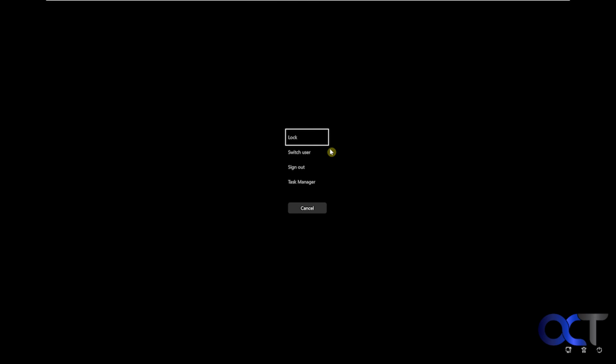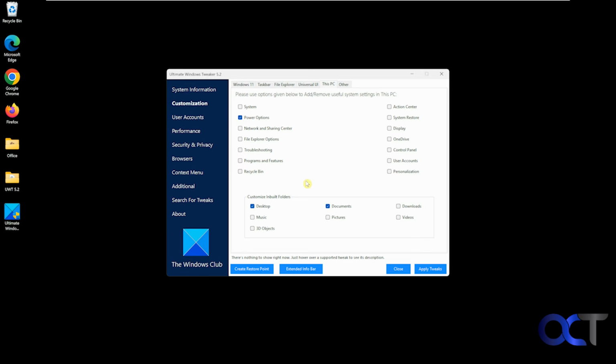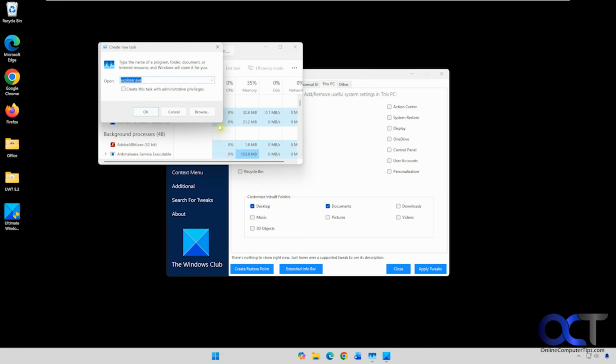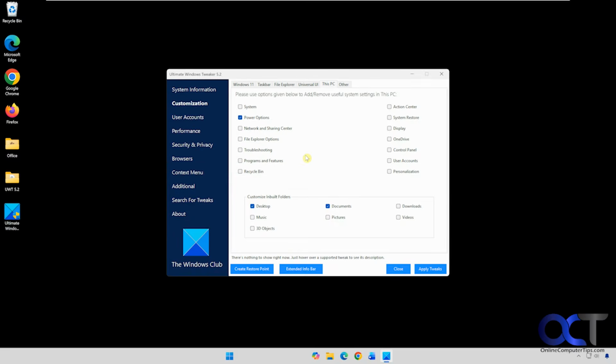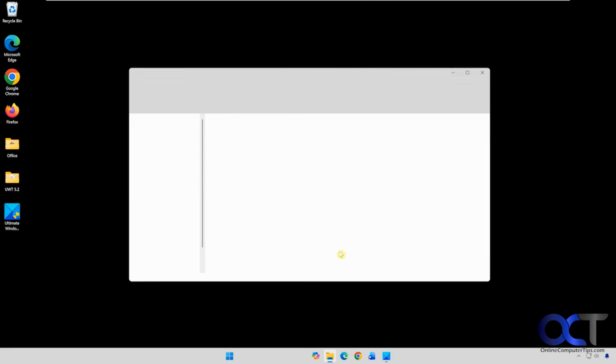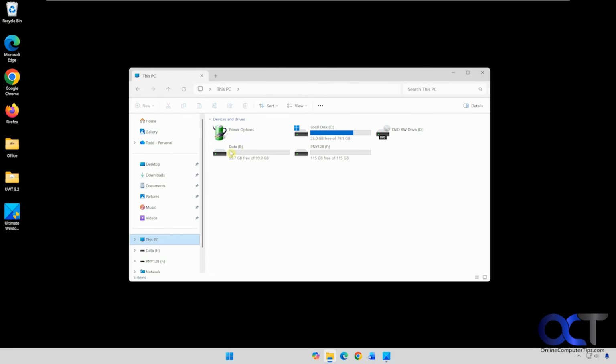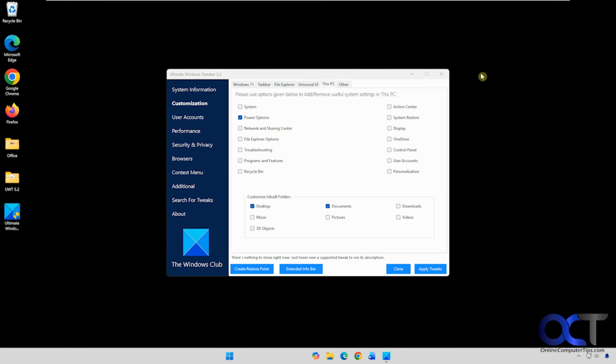All right, so now I did Control-Alt-Delete just so I could show you what to do if it's taking too long. So Control-Alt-Delete, Task Manager, and then Run New Task. Actually, it's coming back. You just do Explorer.exe and OK, and then it should bring it back faster than waiting for it. All right, now you can see we have power options in This PC, so that worked.